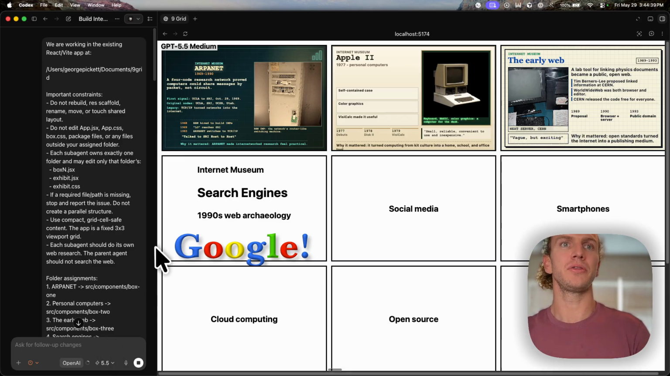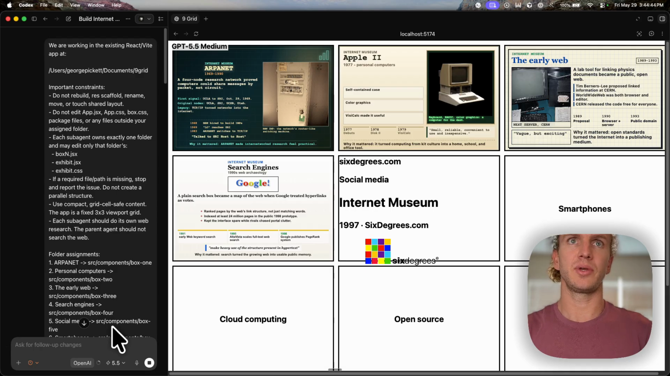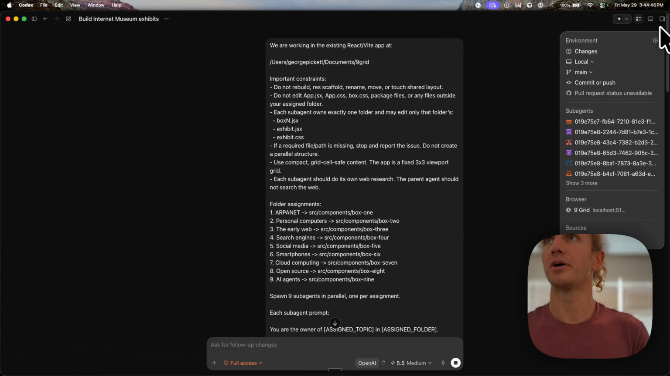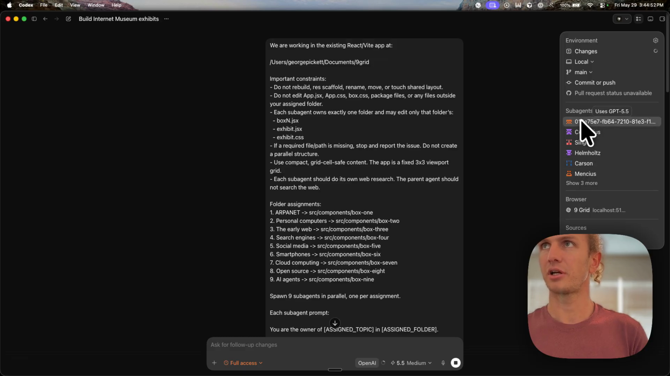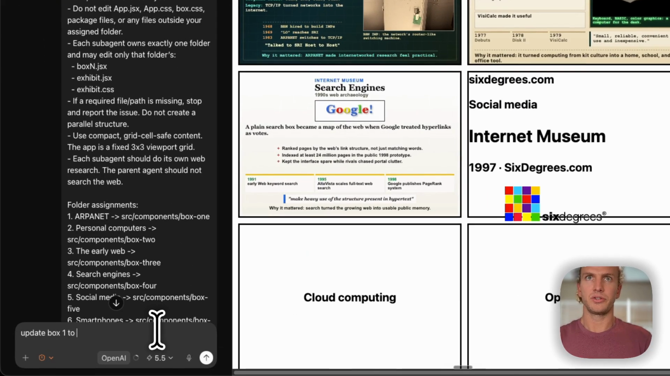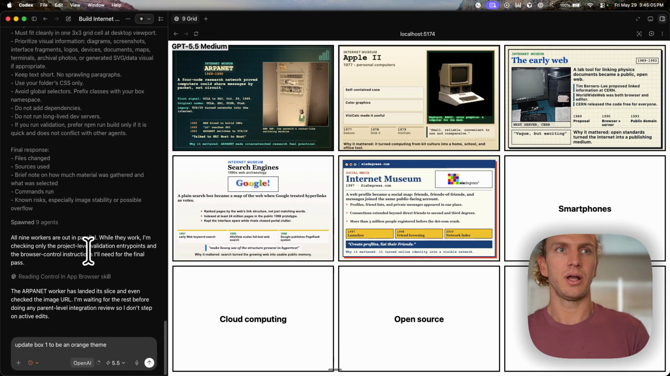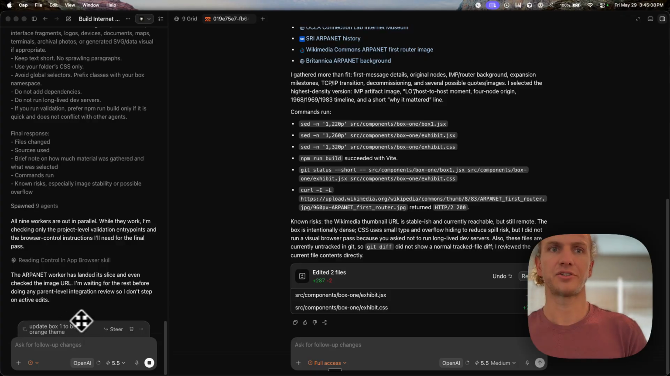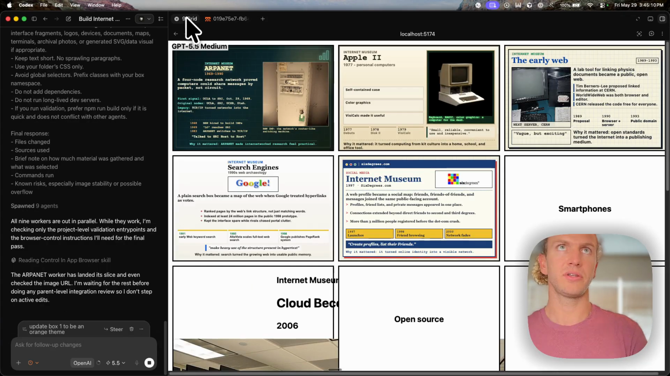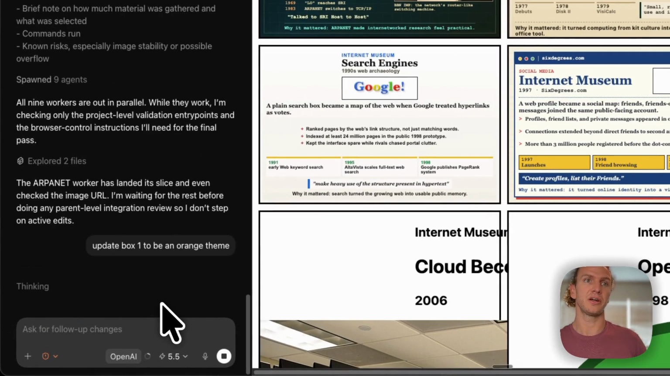One other thing I'm going to show you is that we can steer the chat. Let's go to the first subagent, if it's still open. It might have closed already, actually. I'm just going to say, update box 1 to be an orange theme. I can queue this message to run after everything else has run. So it's queued right now to run when everything is finished. But if I want to, I can press steer.